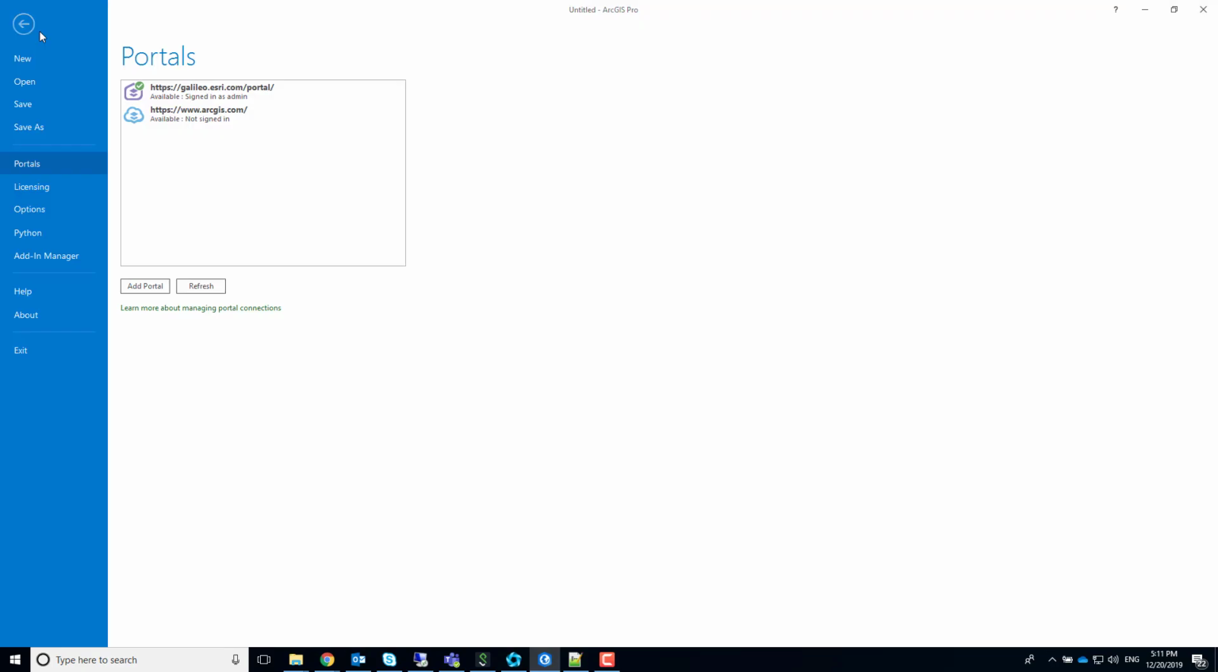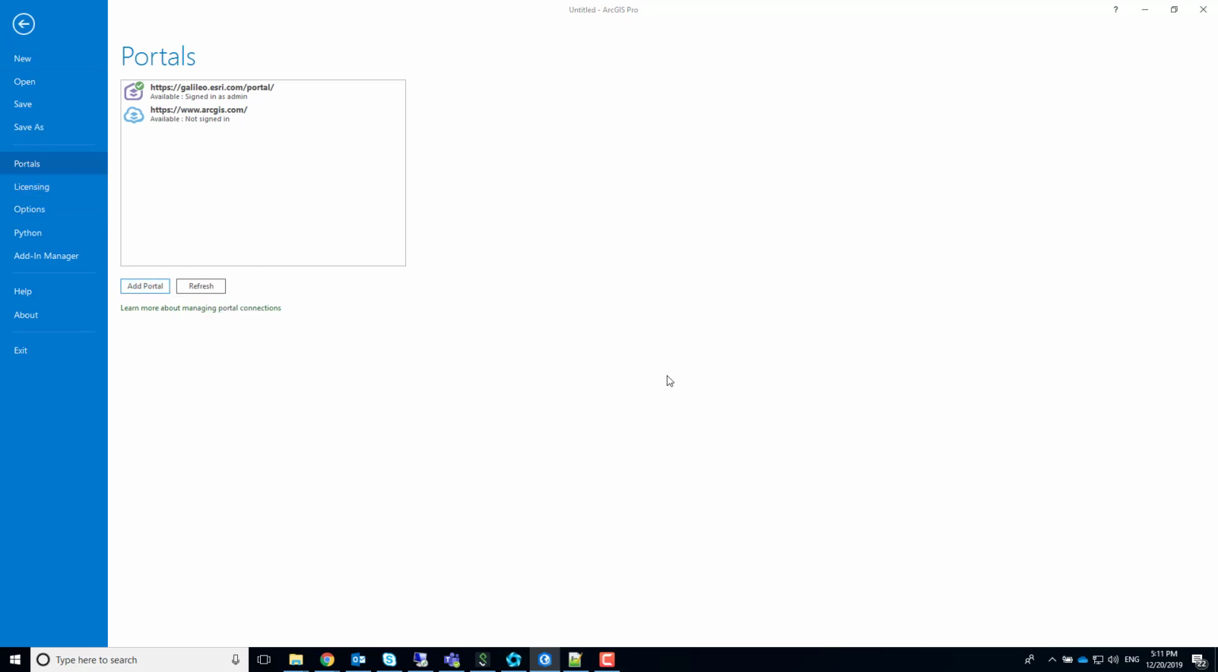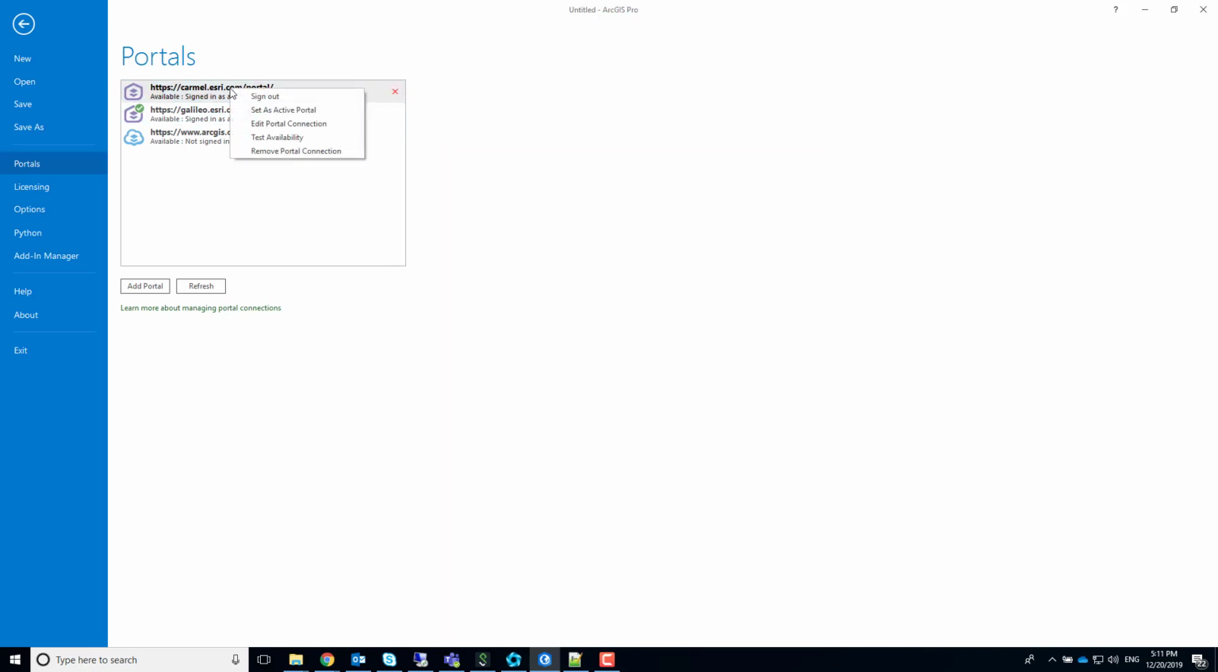So let's go to Pro, Project Portals. That's the backstage, add a new portal, paste that URL, okay. And now we are connected but not signed in, so let's sign in with the same password we had before. And we can make it our default active portal, so you see the green arrow here.